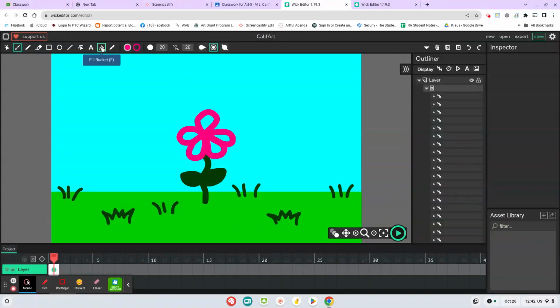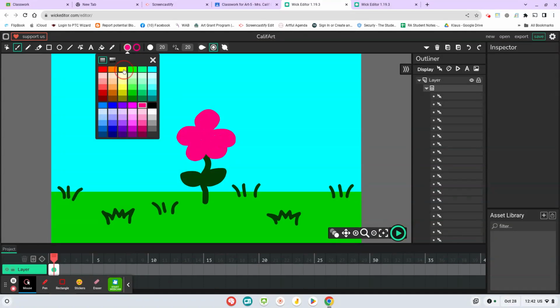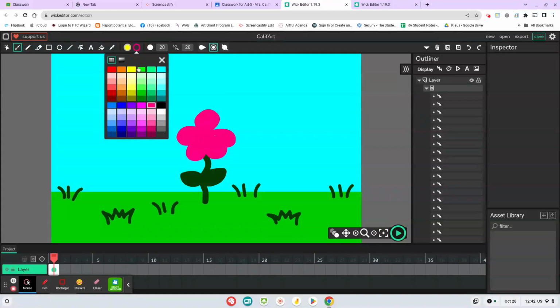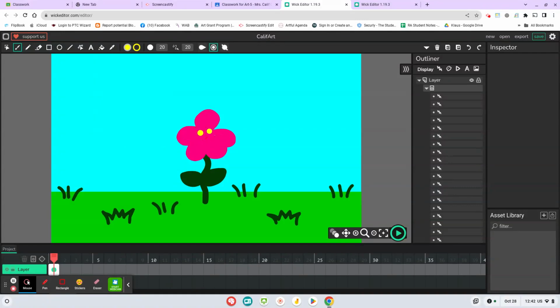Okay, and then I'm going to take the paint bucket and fill in the flower. And now I'm going to go back to my brush, and you should be following along with me. I'm going to go to yellow, and I'm going to put some dots for the inside of my flower here.